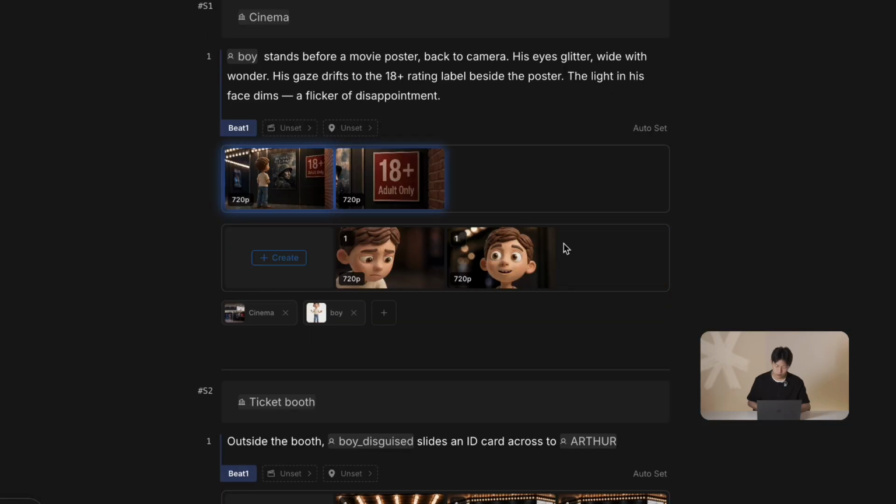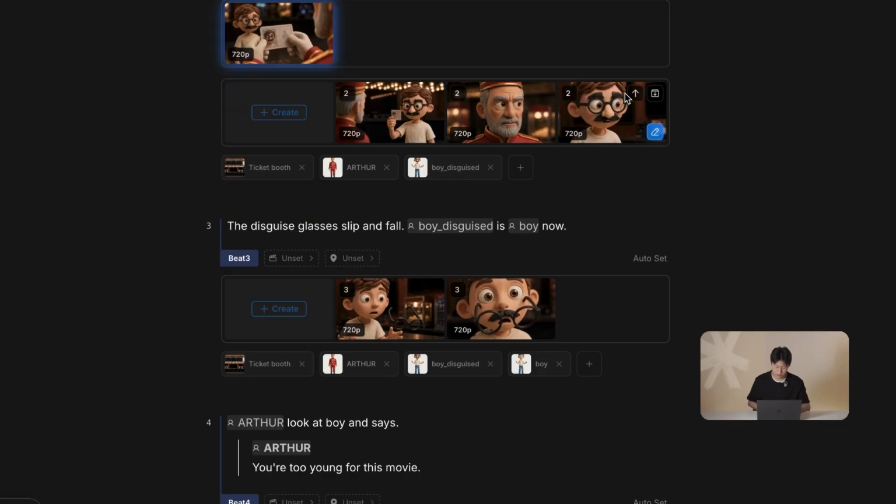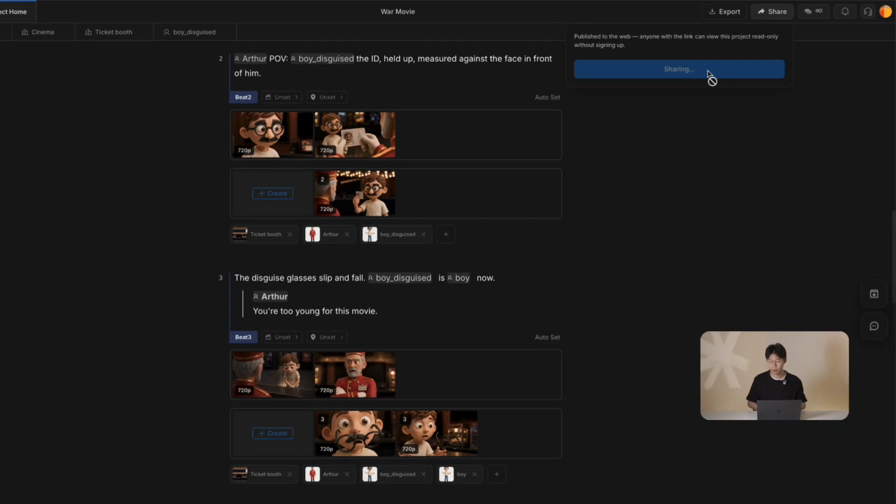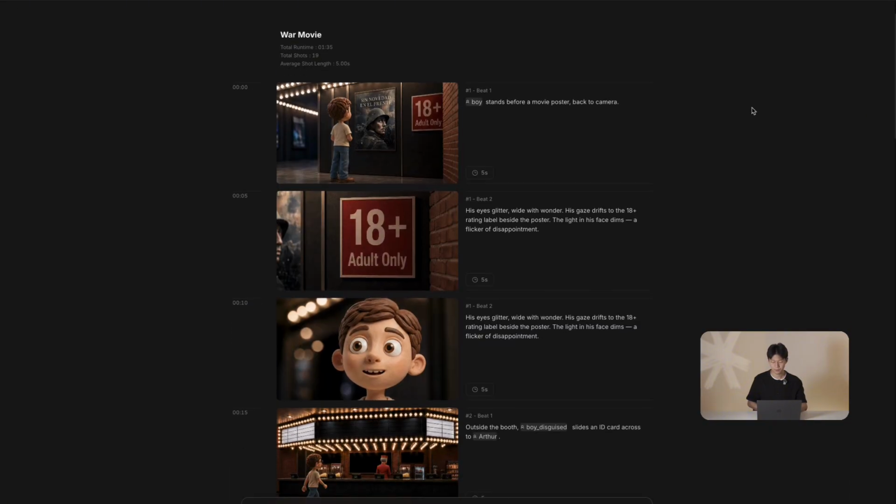After making these shots, you pick only the ones you want as keyframes. So I'll pick my best 18 shots for my short film. After you pick your best shots, you can click here to share a web link of all your keyframes. That makes it really easy to get everyone on the same page, especially if you have a client.